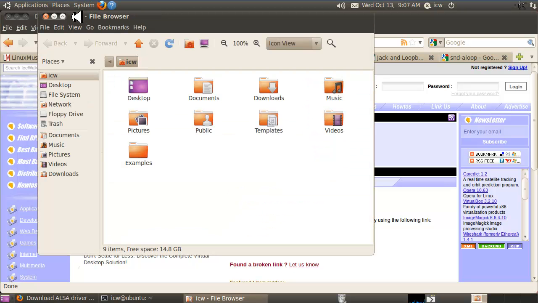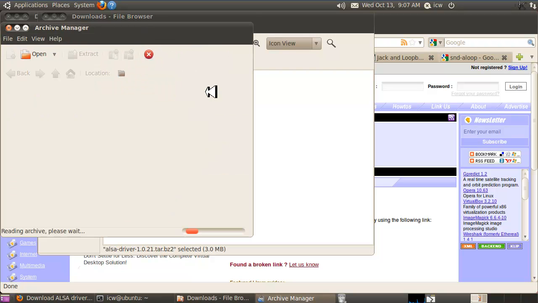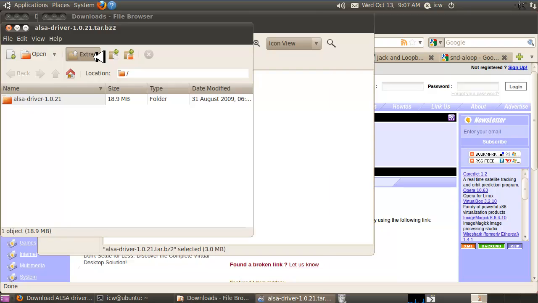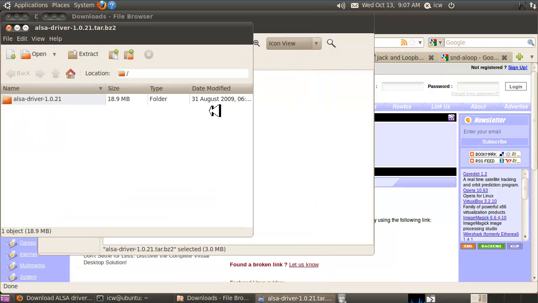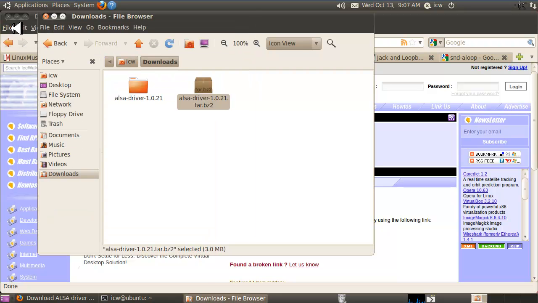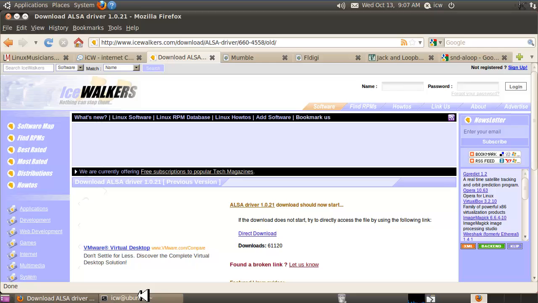Places, home folder, your downloads file, and there's the tar right there. Now to untar this on Ubuntu, all you have to do is double click it, hit extract, and it'll do it for you. I've already done it, so I don't need it. And then it'll make this file here. This is an uncompiled file, so we're going to have to compile it, but you have to do this first. Okay, so let's get out of here, go back into terminal.